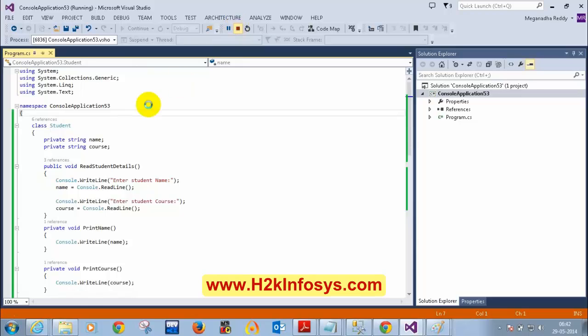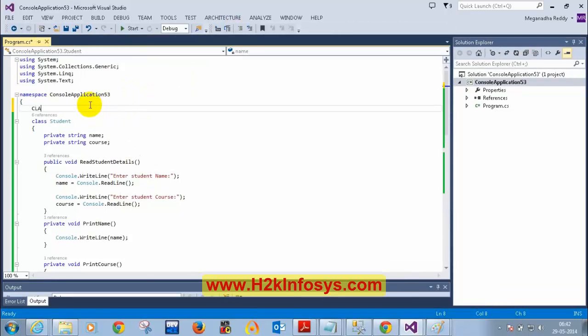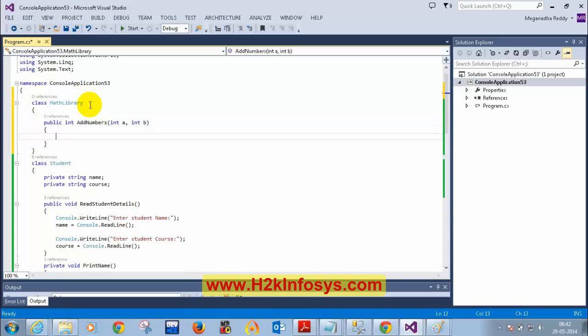Let's try to create another class called Math Library. Normally in maths, we will have some methods like public int add numbers, int a comma int b. Now I'll write here return a plus b. This is for addition.